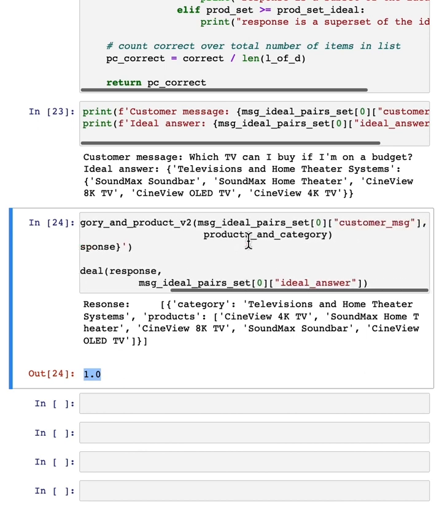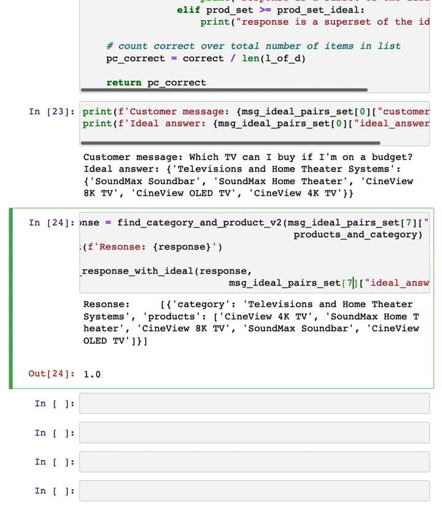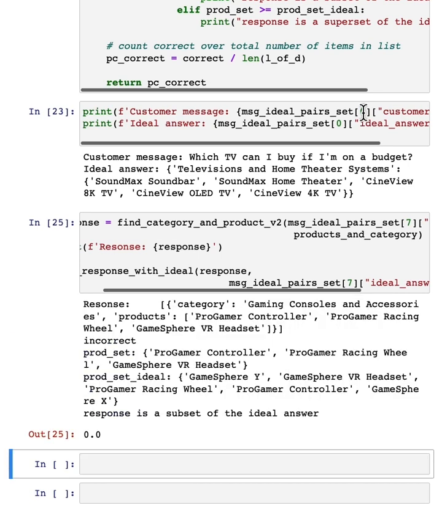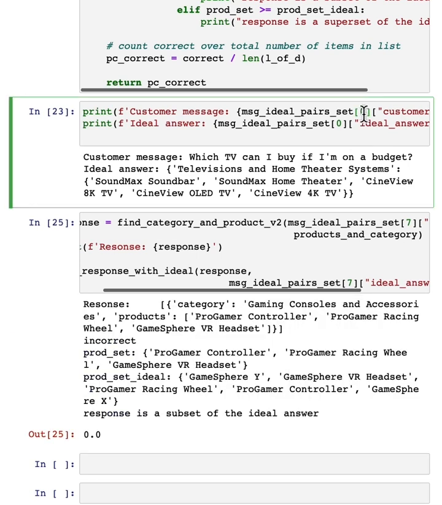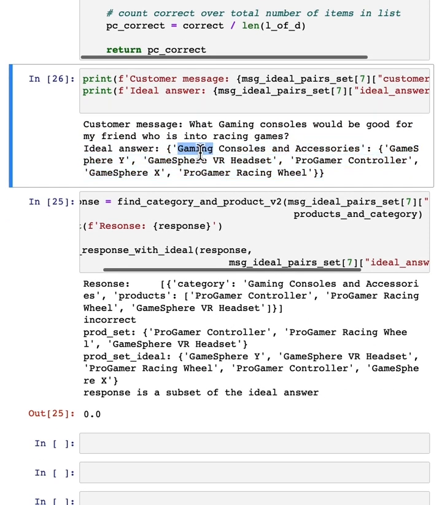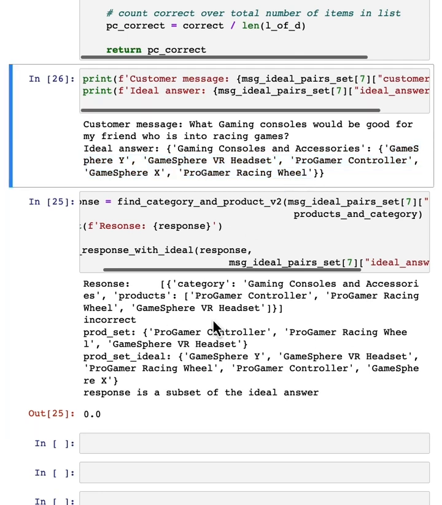Just to show you one more example, it turns out that I know it gets it wrong on example 7. So if I change this from 0 to 7 and run it, this is what it gets. Oh, let me update this to 7 as well. So under this customer message, this is the ideal answer, where it should output under gaming consoles and accessories, a list of gaming consoles and accessories. But whereas the response here has 3 outputs, it actually should have had 1, 2, 3, 4, 5 outputs, and so it's missing some of the products.